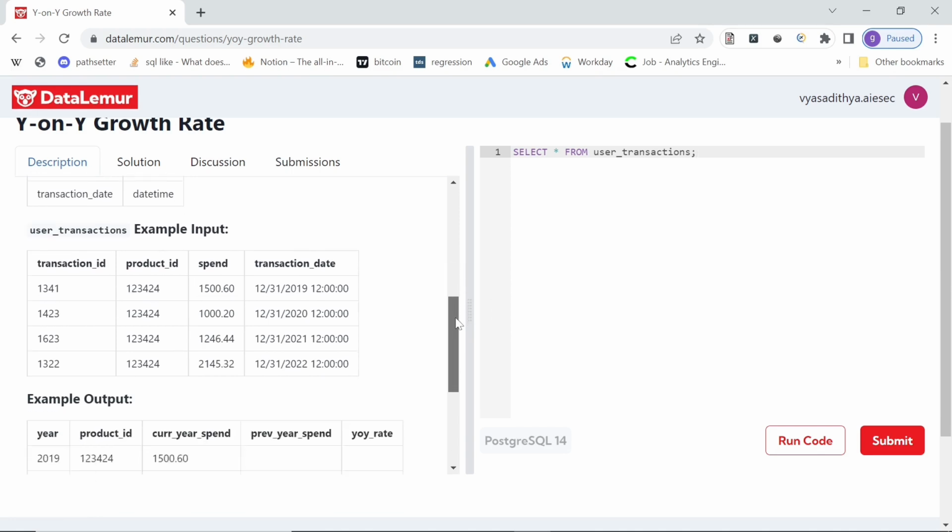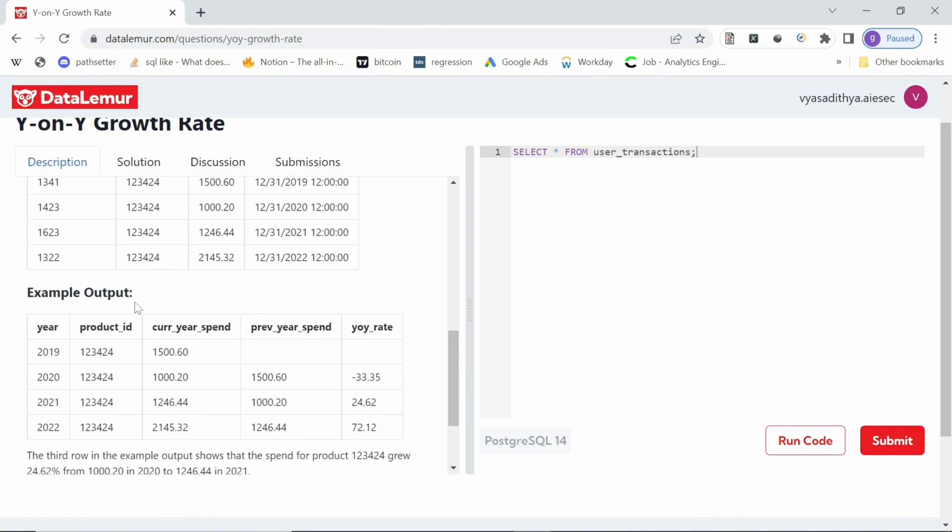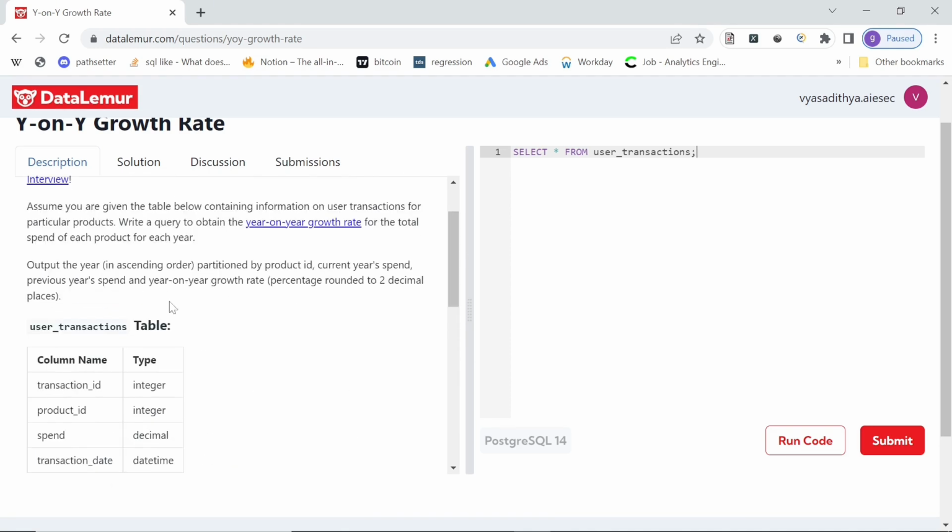Now our aim is to get an output like this. So you have year, product ID, current year spend, previous year spend, and year on year rate. What is the year on year rate, they have mentioned here. You have to basically partition by product ID, current year spend and previous year spend, and see how much the spend increased or decreased compared to the previous year. How do we go about this?